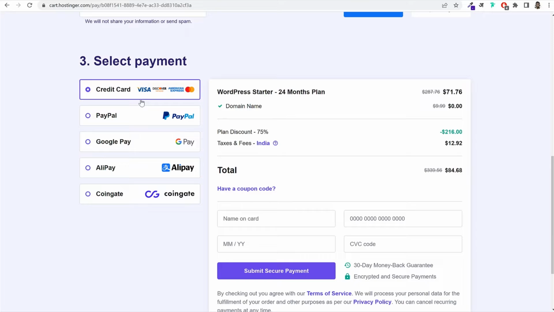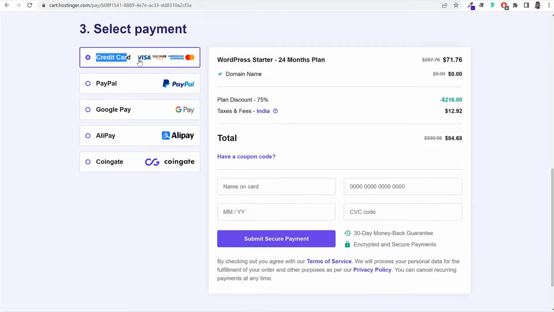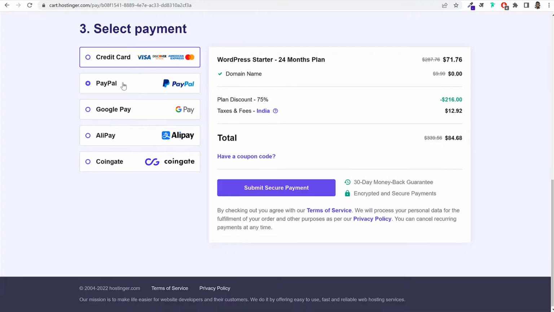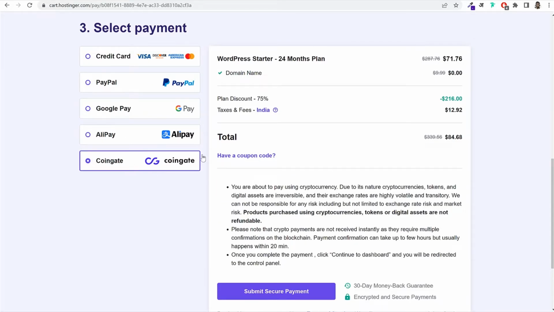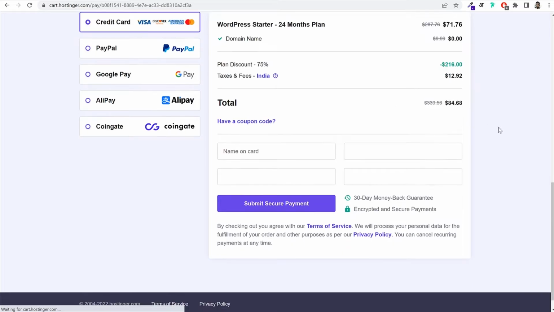So if you're visiting this from India, you will have net banking, UPI, PhonePe, Google Pay, Paytm and all those payment gateways. But at least you'll get these kinds of payment gateways. You can make payment through your credit card, debit card, or even your ATM card, and after that you can make payment through PayPal, Google Pay, Alipay, or even CoinGate. So all the payment gateways are available.